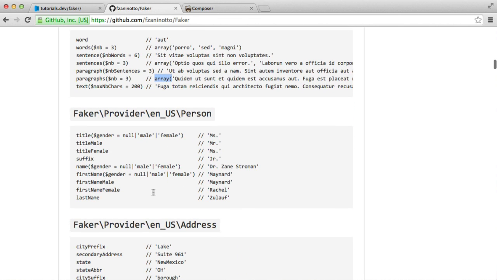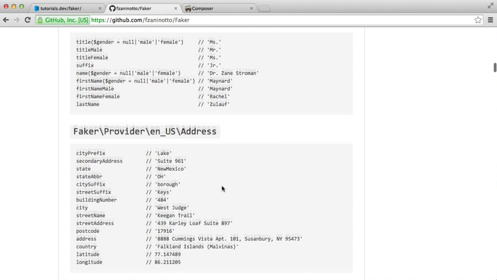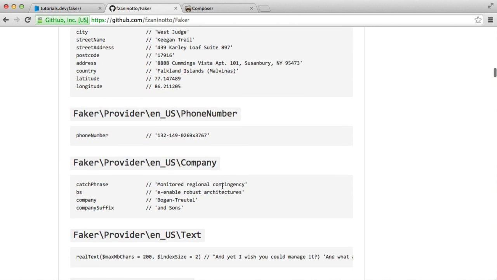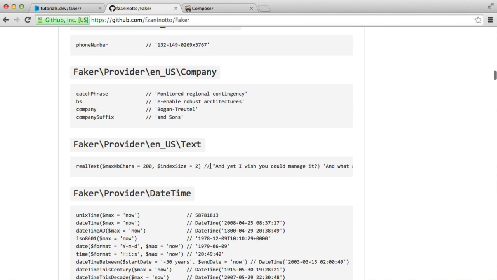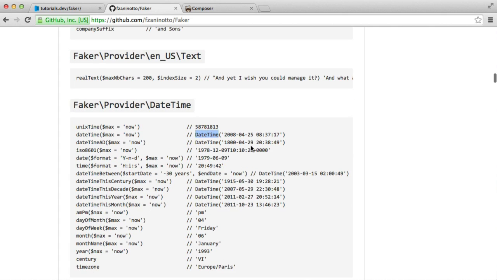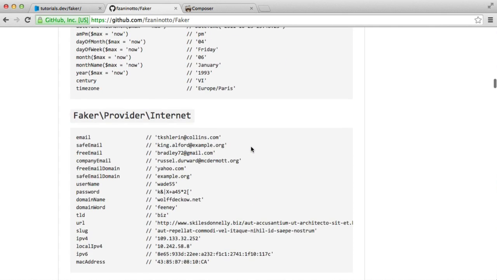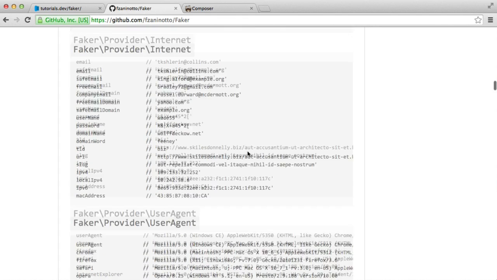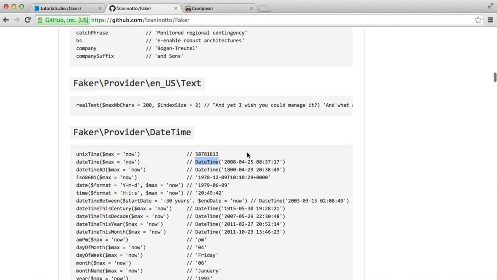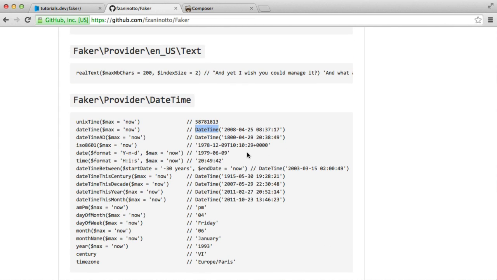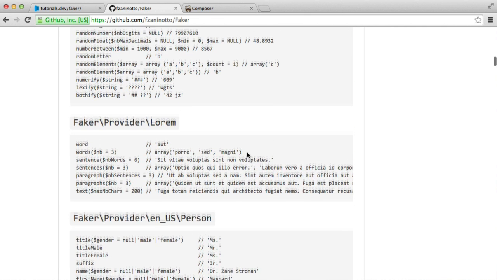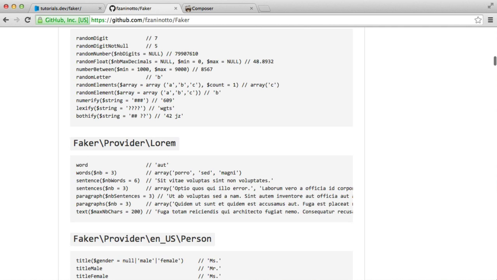We can also generate things like first names for male and female, address information, phone numbers, company information. We can generate date times. Date times are quite interesting because then you can further manipulate them. Internet things, so like URLs, email addresses, usernames, passwords. The list goes on and on. Take a look at this and see. And to be honest, probably most of it will be relevant to your data needs. So let's start with a really simple example and generate some words here.